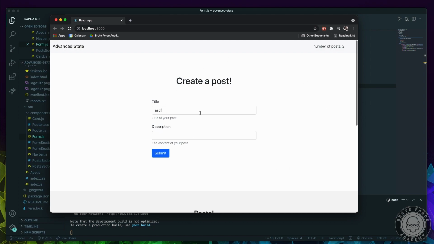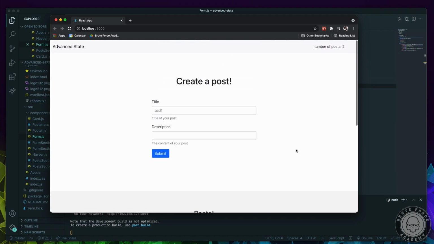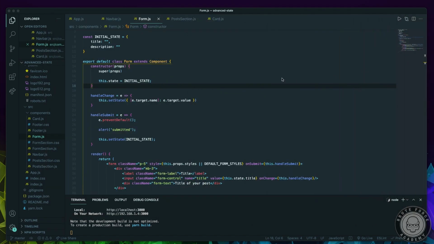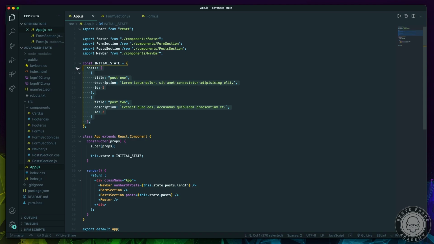But in a nutshell, when it comes to where should state live, if there's multiple components that need to see the same thing, then there should be one central location. But if nobody else needs to interact with the state, then it's fine to just leave it in its own individual file. All right, so now we know that if state needs to be used in multiple places, we should have a single source of truth where the state can live, and we can get this data to the various components that need it by using props.